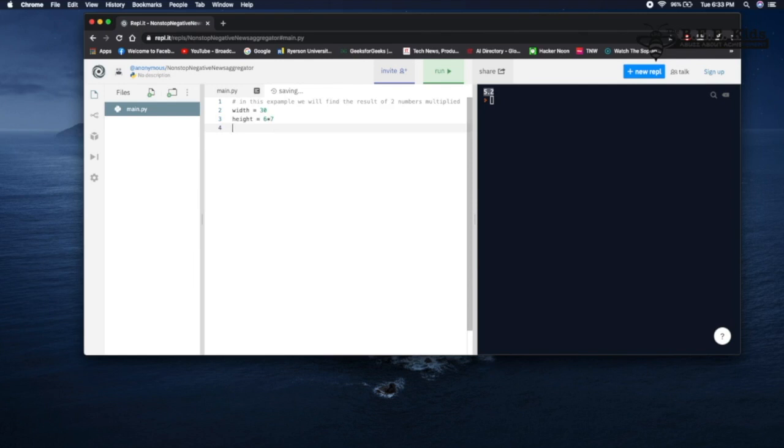Now area is equal to width times height. And I want to print area. So let's try running it. And as you can see, we get 1260. And this is how we calculate the area of a rectangle or a square.